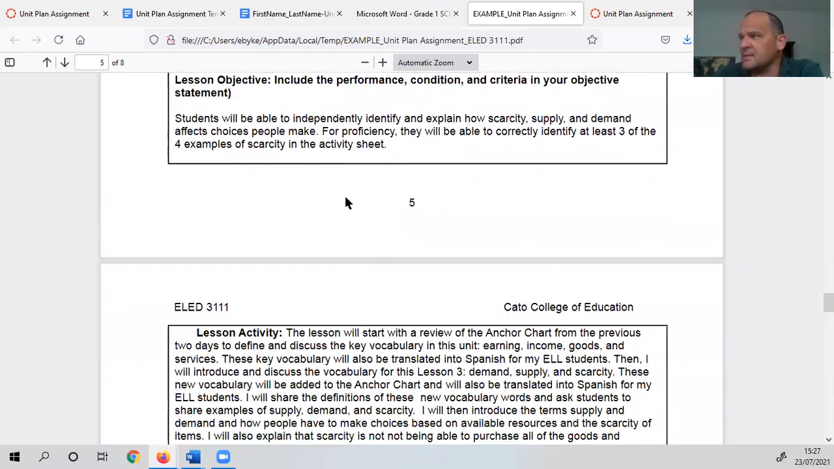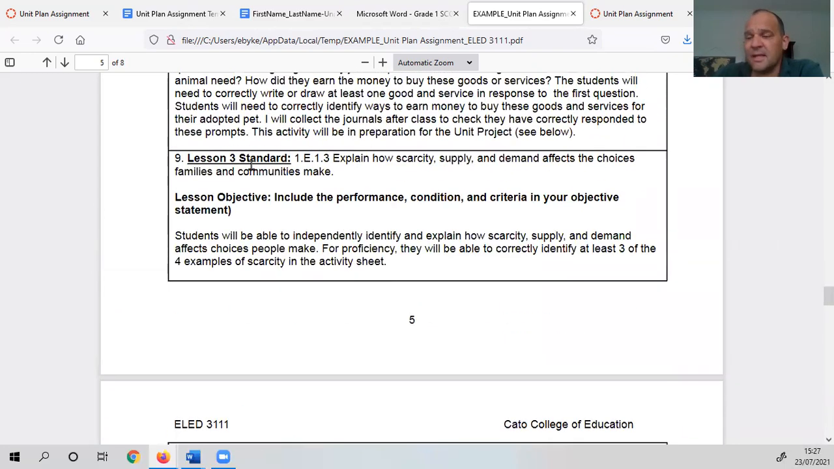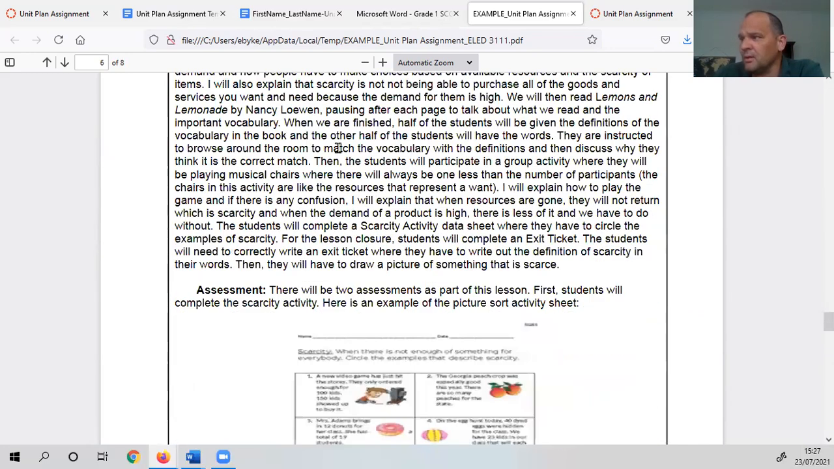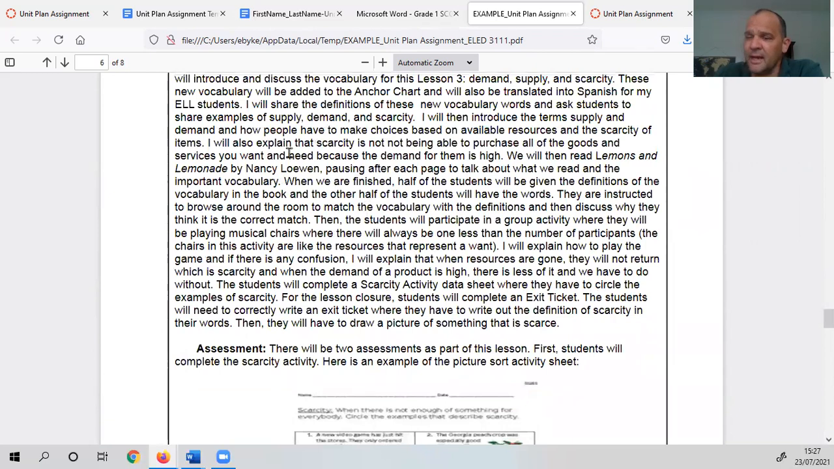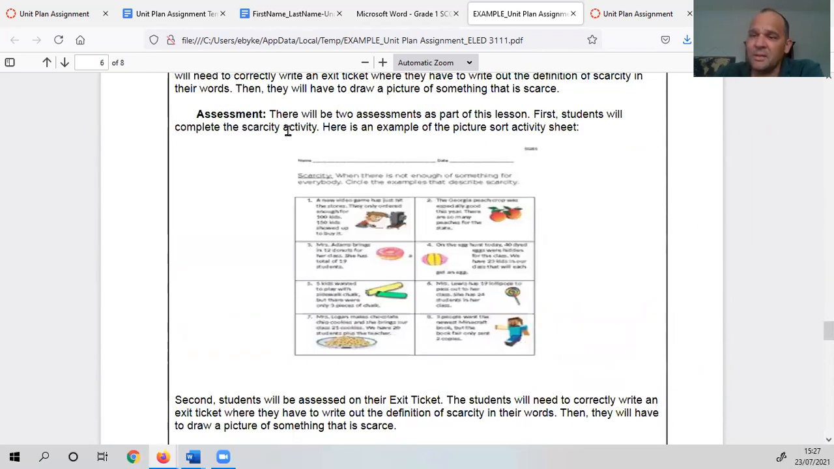Okay, and then lesson 3, which is the last lesson of your unit plan, is the same way. You will select another standard from your cluster. You will describe in a narrative format your lesson activity, and you will explain the assessments that you've included.